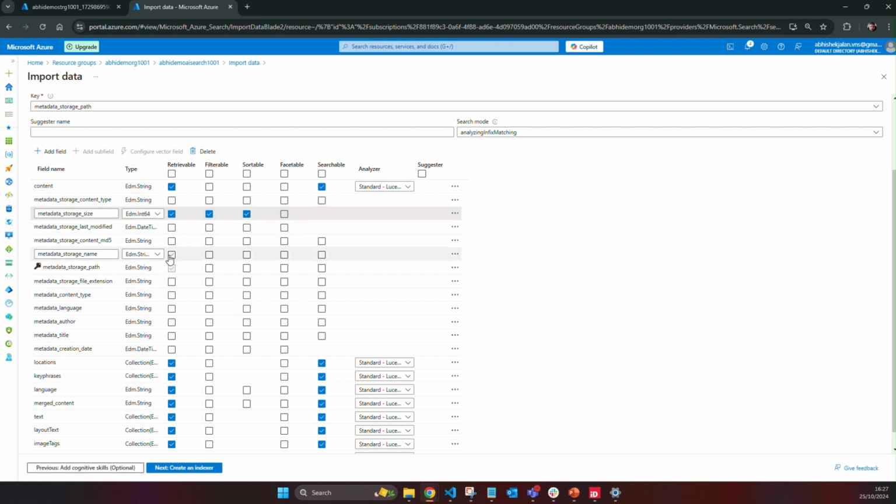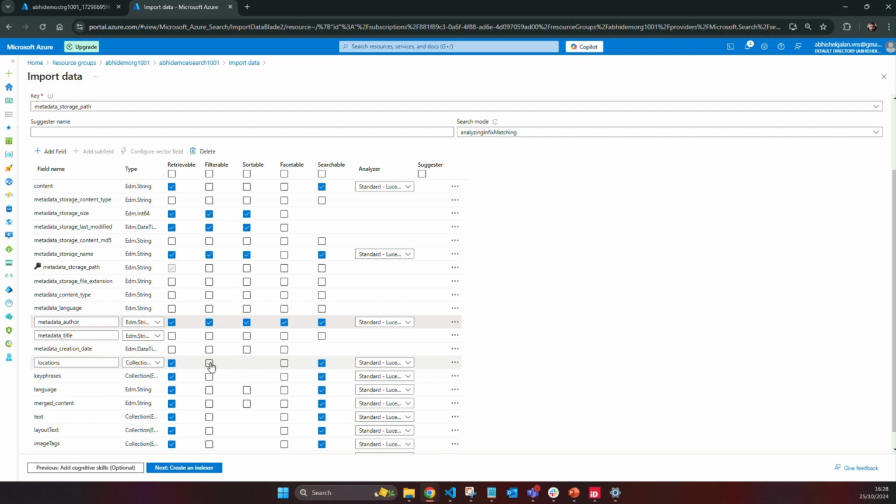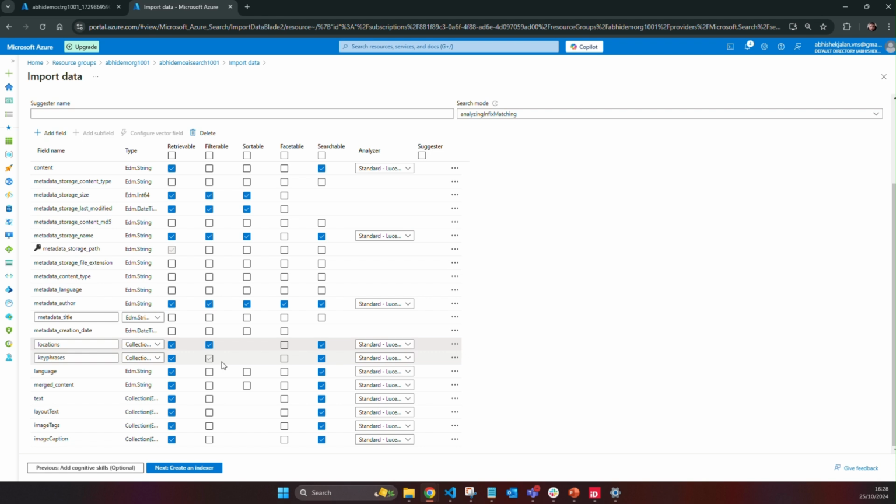Similarly for metadata storage, last modified, same thing. We want to use the storage name. We will do the same thing, but we also want to make it searchable. We will use metadata author. We want to make it retrievable, filterable, sortable, facetable, and searchable. We want to use the location. We already have retrievable and searchable. We also want to filter on it. We want to filter on key phrases also. We want to filter on languages also.